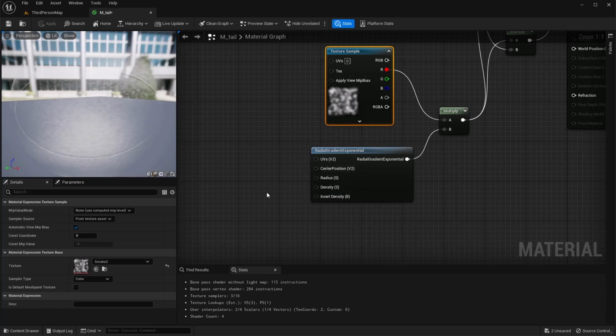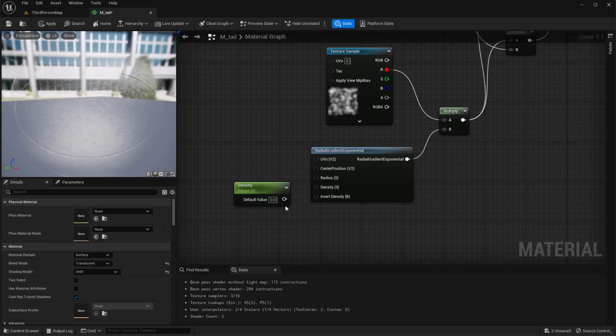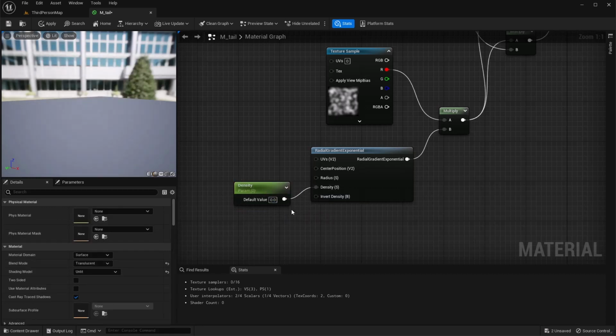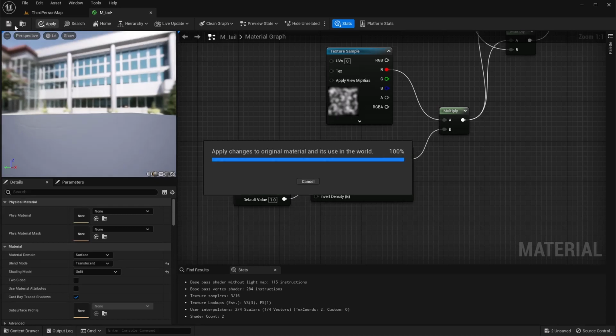Off this radial gradient, I'm going to come out behind the density. I'm going to hold S and click and just get this parameter here, this scalar parameter. And for now, I'm just going to set this to 1. This will be the actual density of our gradient. So if you play with this, you can kind of see what it does. Right now, we just kind of want it real faint, and we'll play with that as we need.